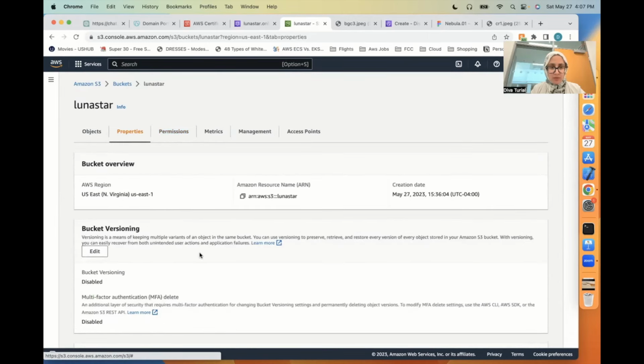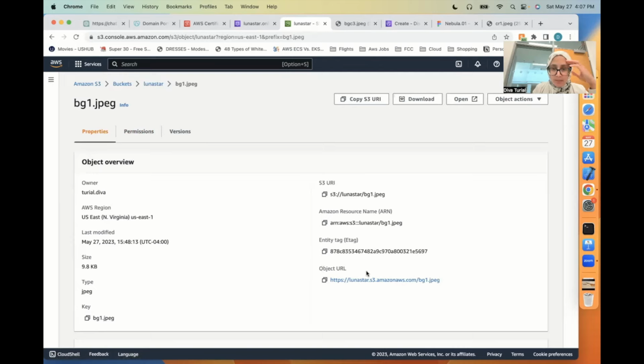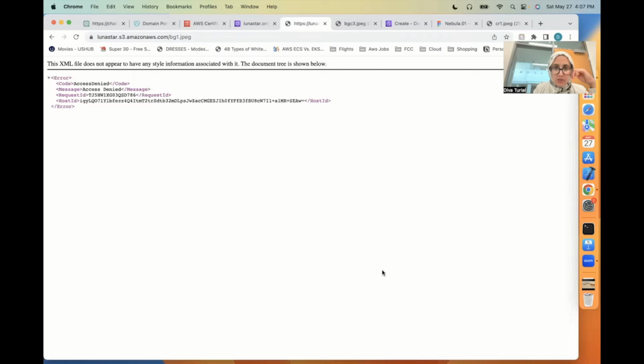Let me just go to my properties again, or no, I mean to my objects. I'm going to go to one specific object. So this is my object URL. I am able to access it through the object URL, right? Try it once. Oh, actually, it's not working.